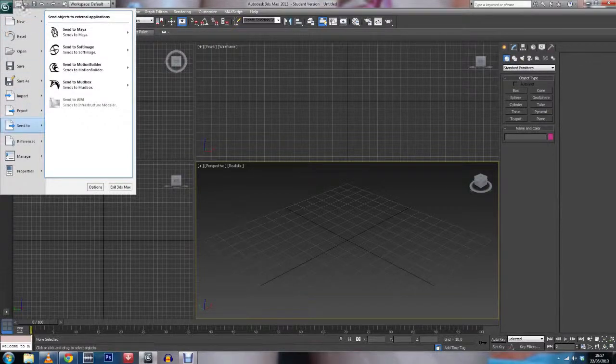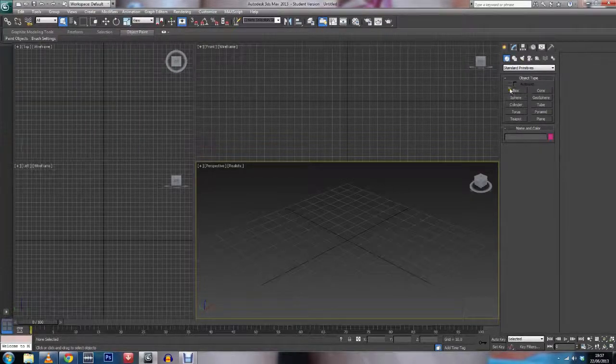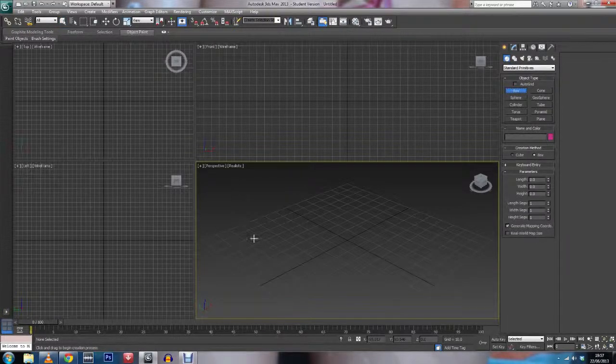Alright, just get on with the modifier tutorial. Right, let's make a box, shall we? We covered this last time.